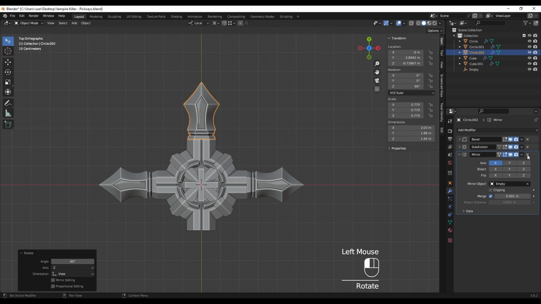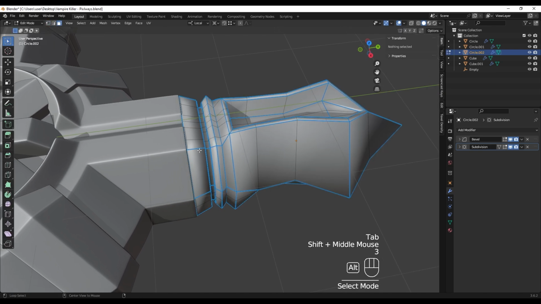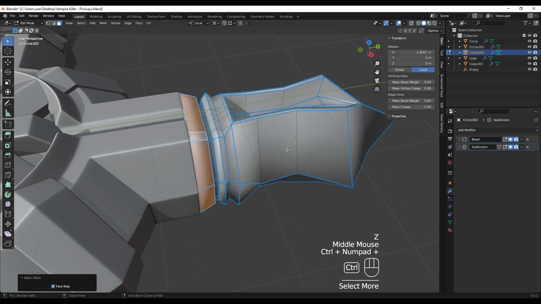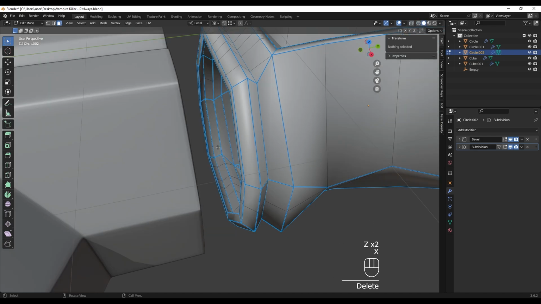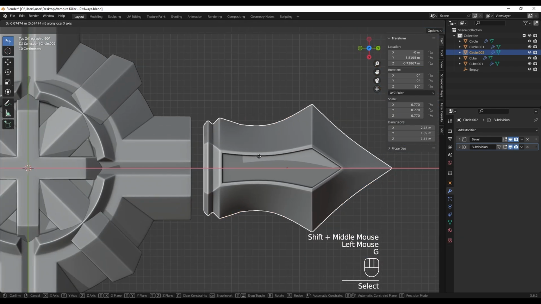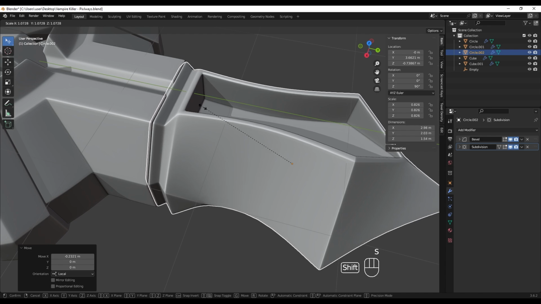But we need to delete the mirror. Let's get closer, go to edit mode. I'm going to select these poly loops and press Ctrl plus to increase the selection like so. I'm going to delete these faces. All right, then move this closer to the main object and scale this up. I'm going to put this on bounding box and scale this up.